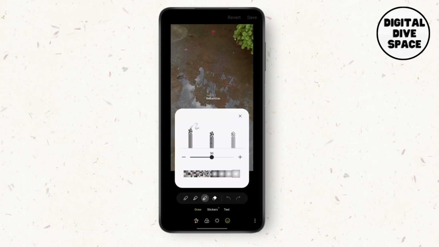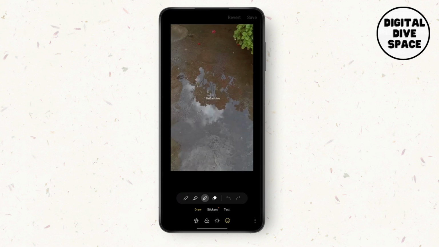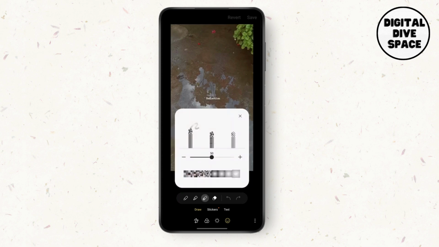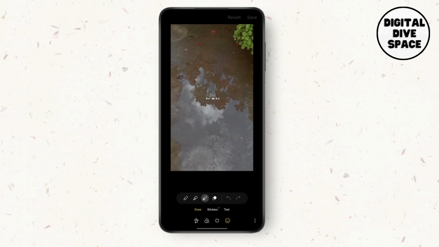You just need to click on this mosaic tool and click on it again so you can choose which blur you want. Select any blur and choose how thick you want it. And with your finger, blur the content of your picture you want to blur.